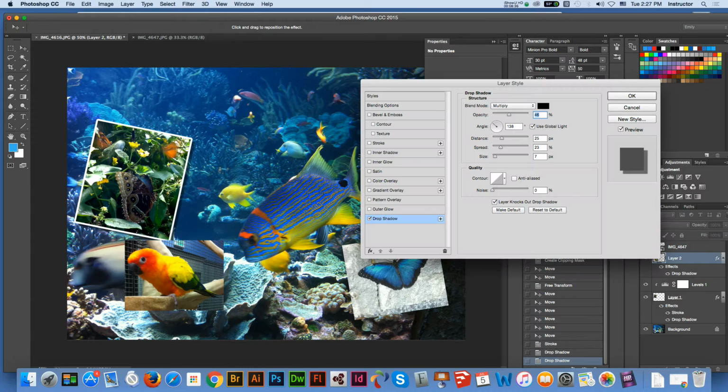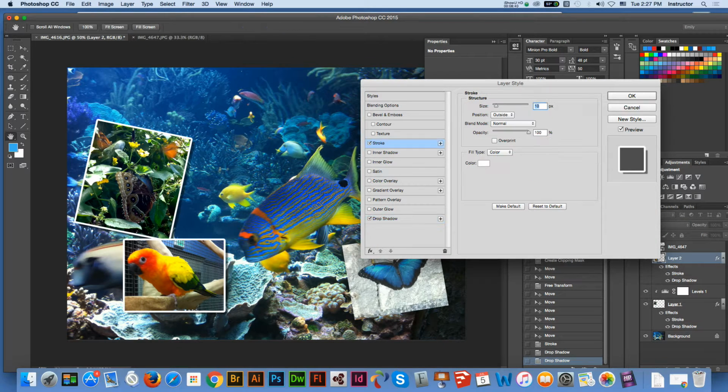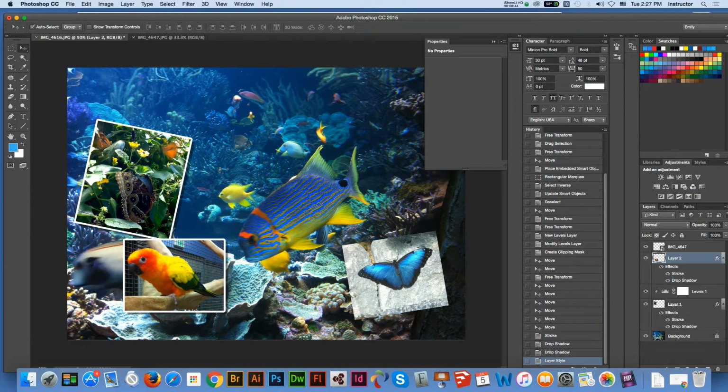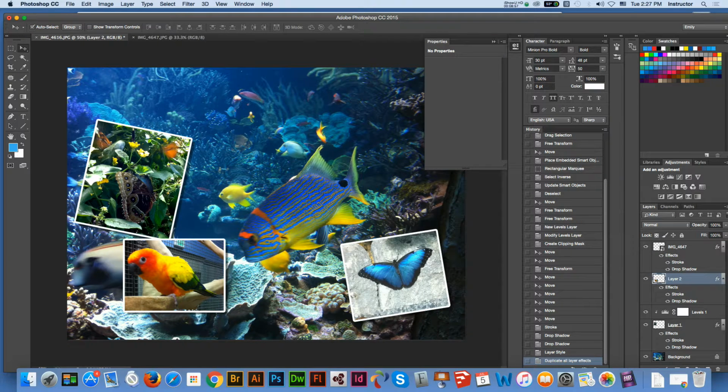drop shadow and come to the stroke, come to drop shadow. Perfect. Another one I'm going to do is the same. I want to duplicate this effect. I just need to hold on my Alt and Option and duplicate it here.